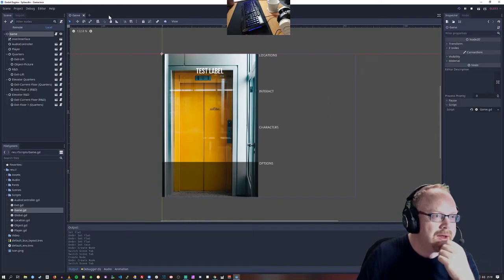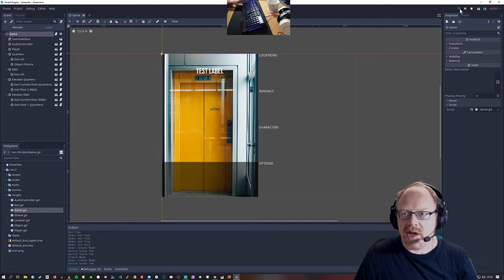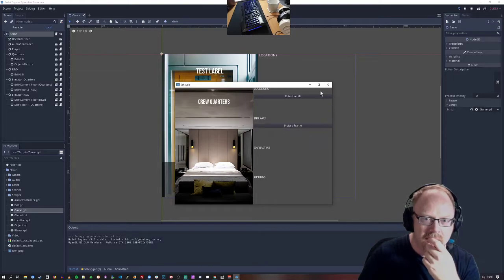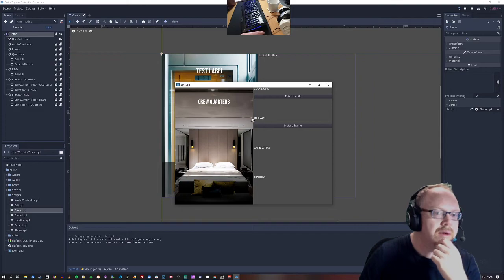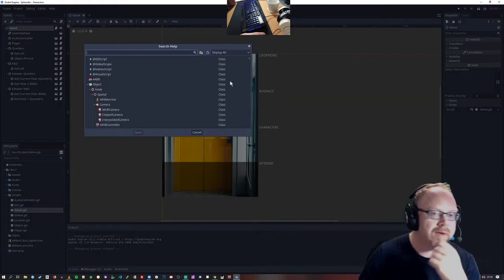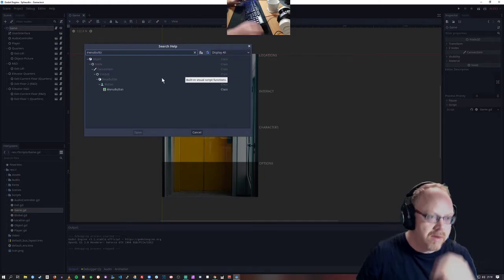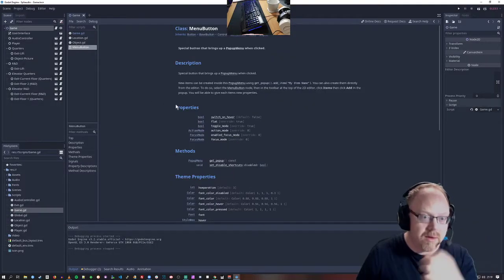Okay, so I should be able to run that, and we should get a menu button, right? There we go. Sweet. Okay. So let's have a look at our menu button. Methods. All right.